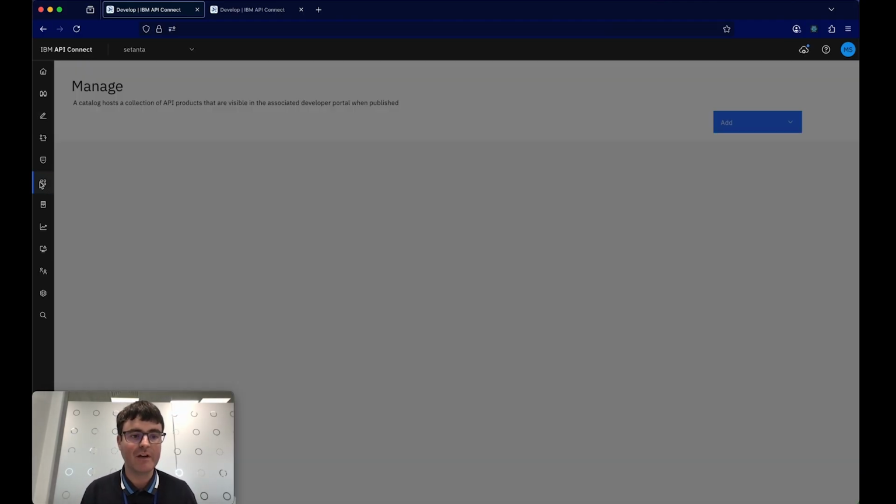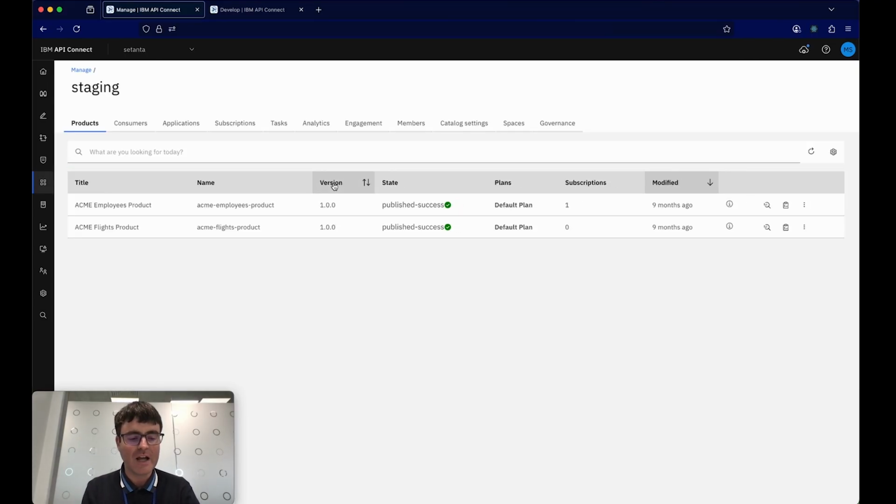For example, if I go into Manage and I click into this staging catalog, I have 2 published APIs here already. If there's governance findings with those APIs, I probably need to correct them very quickly because they're already live on a gateway being used by the public. How can I find out if these particular APIs all in one go have issues that I need to correct? And I can do that from the governance user interface.